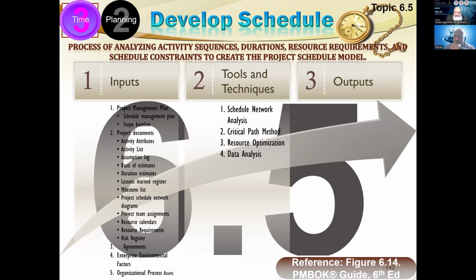Although we did discuss it during the sequencing, that was because I wanted to tell you the relationship, how this data is converted into a schedule. But basically, this thing happens during this process and not that process. Critical path method is utilized here during the develop schedule.